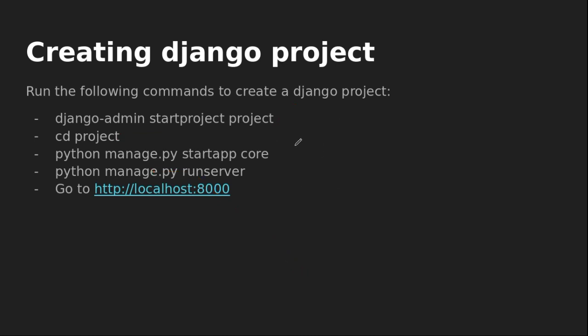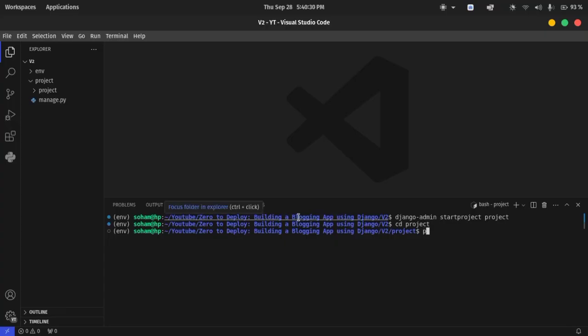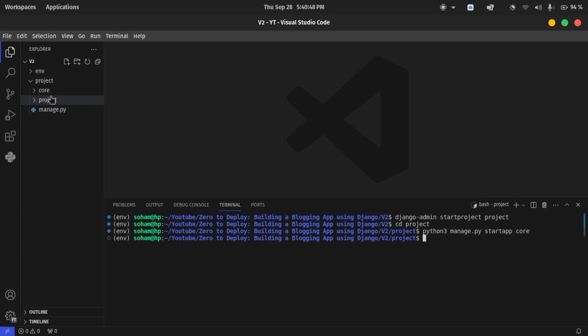Now we have to create an app inside our project. For that you have to execute python3 manage.py startapp and then your app name. I'm naming it core. So you can see here another folder is created, core.